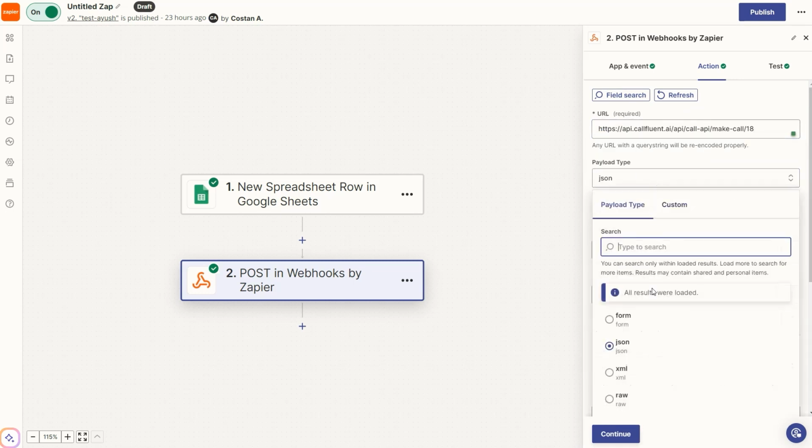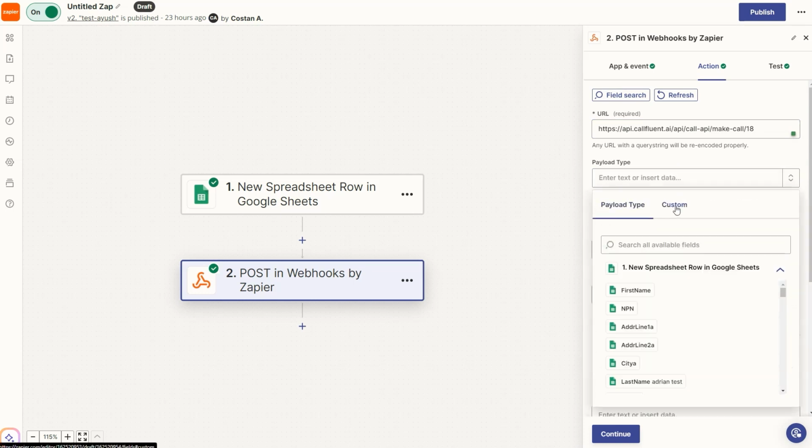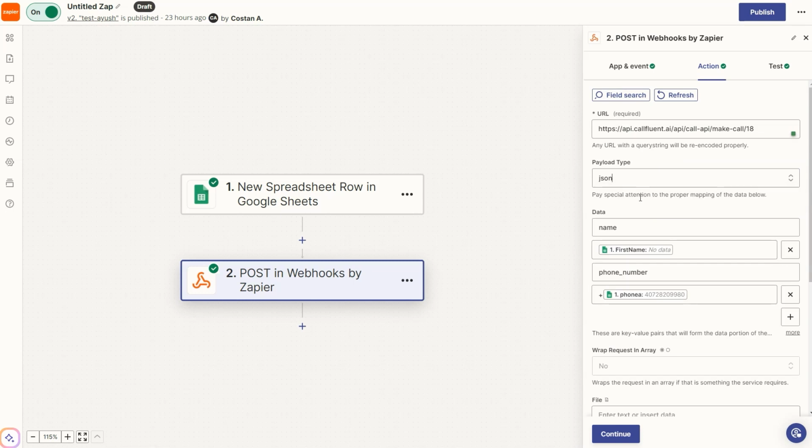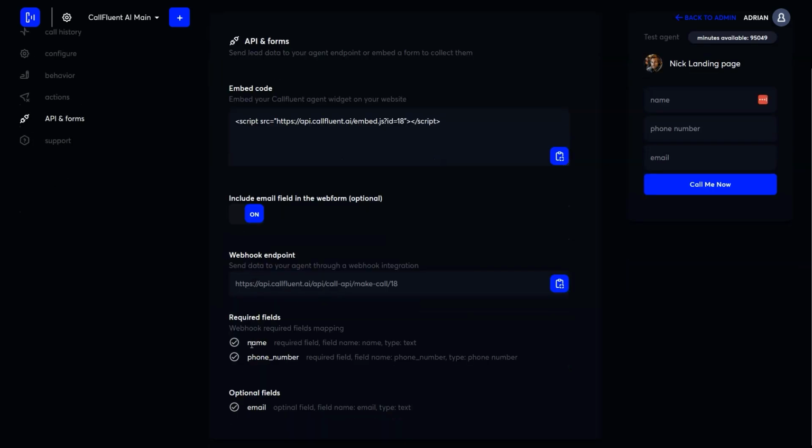You can either select JSON file from payload type, or you can select custom. But I would go with the JSON file and just manually add the data fields. So the first data you need to send out is the name. So let me just show you, like to this webhook, you can send name, phone number, and email. But please be careful to add this as data key value pairs as you see them over here, okay?